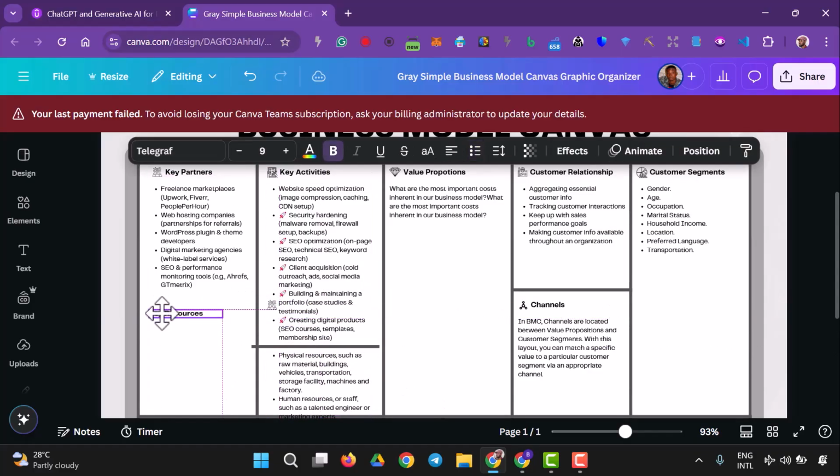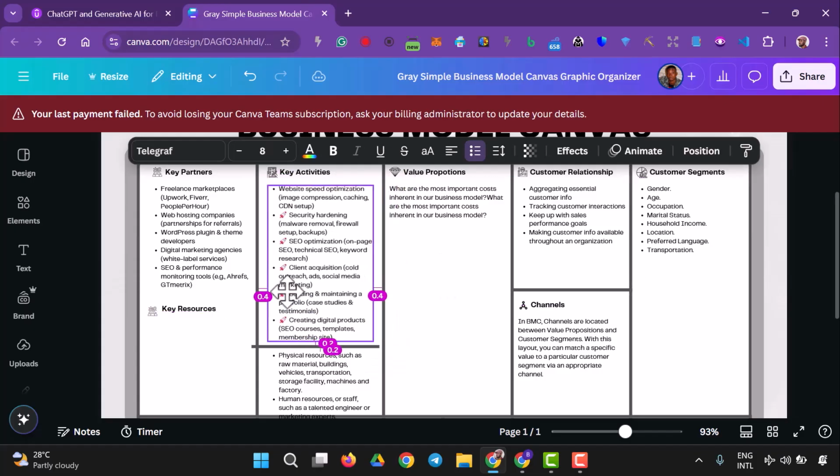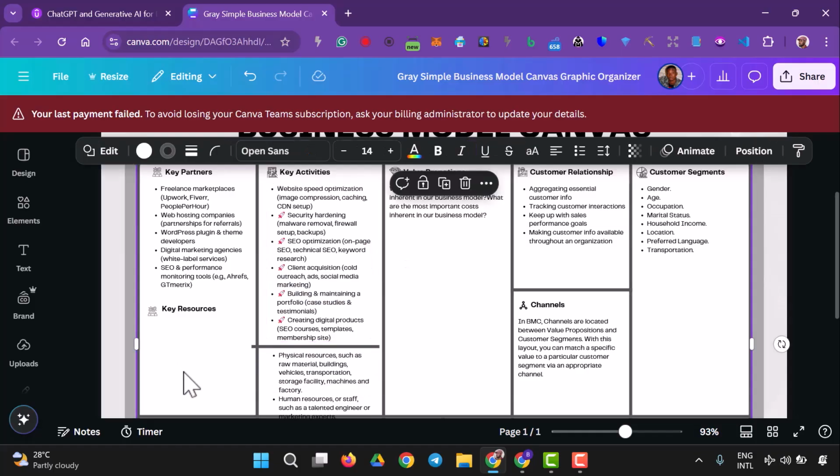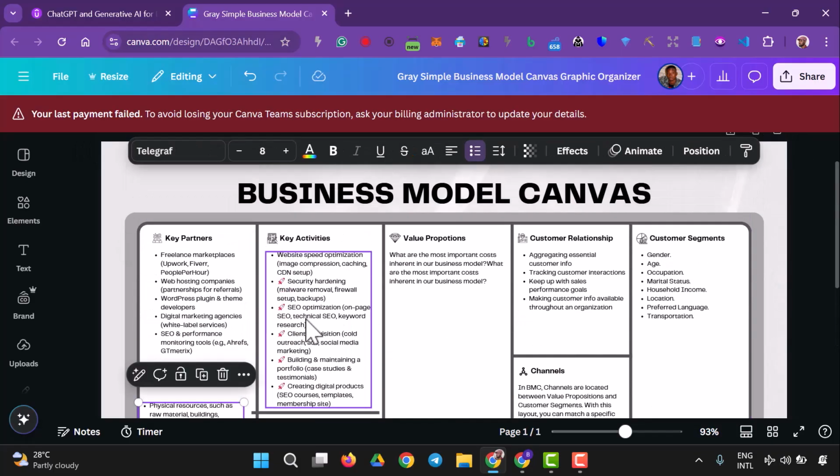So let's say key resources. Key resources will be here. So let's do key resources somewhere here. Yes, so let's do something like this. Key resources, and let's just bring this somewhere here for now. And currently this is our BMC for key activities.